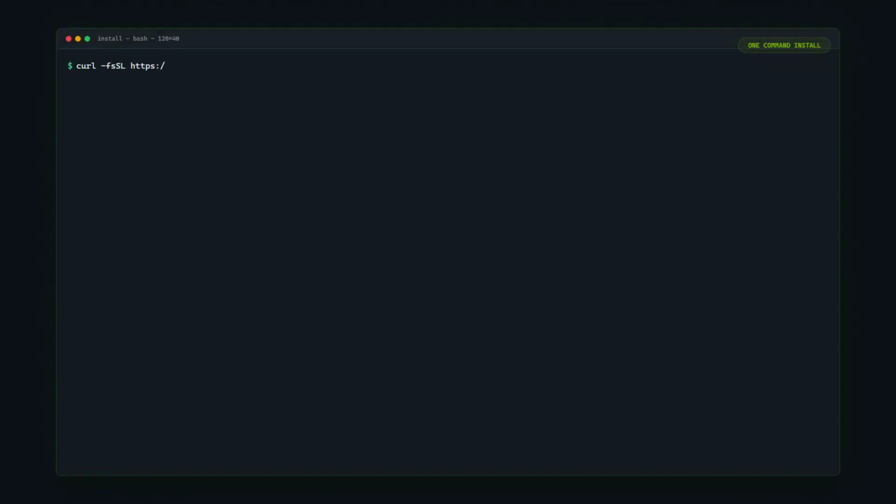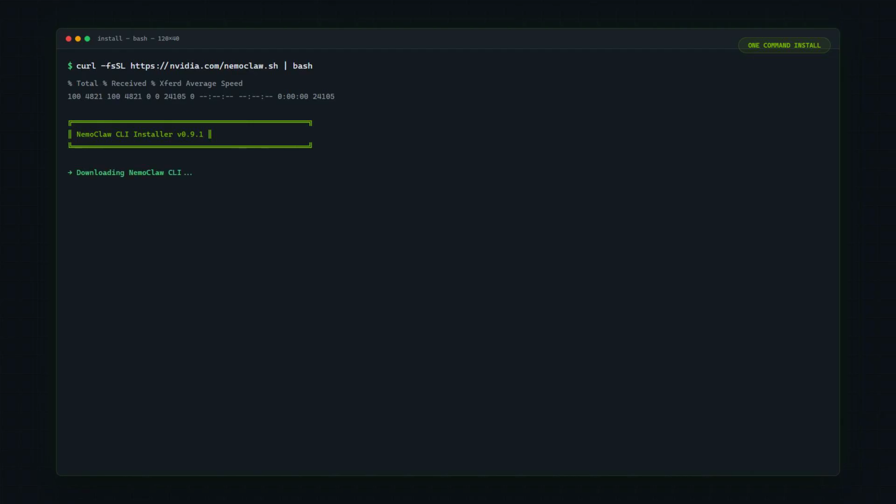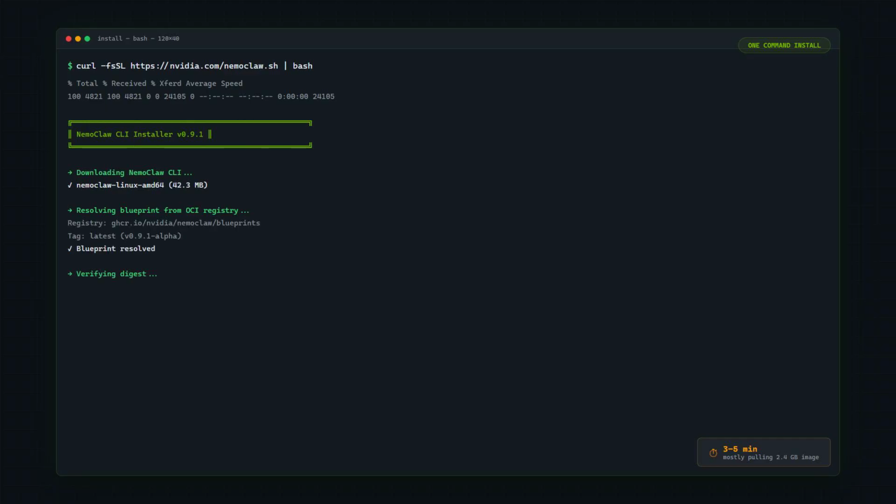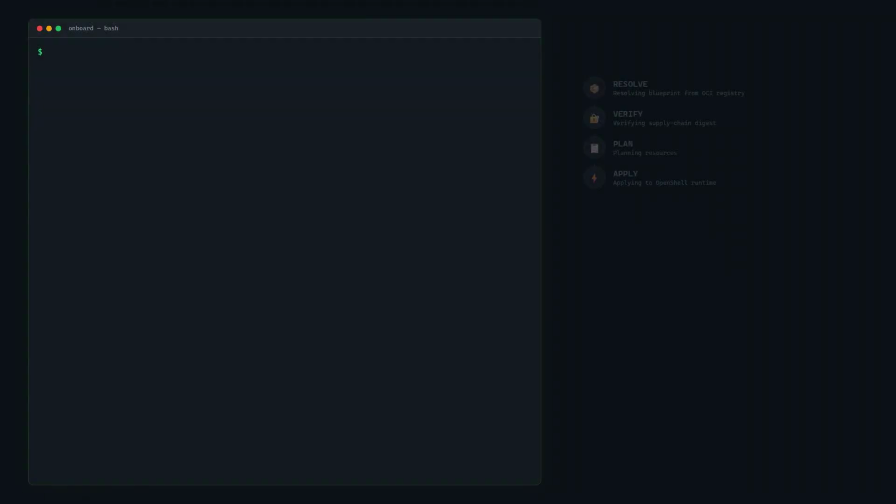Installation is literally a single curl. This downloads and runs the installer script, which pulls the NemoClaw CLI, resolves the latest blueprint from the OCI registry, verifies its digest, and sets up the OpenShell environment. On a reasonable connection, expect 3 to 5 minutes, and most of that time is just pulling the 2.4 gig container image. This is where the full blueprint lifecycle kicks in.